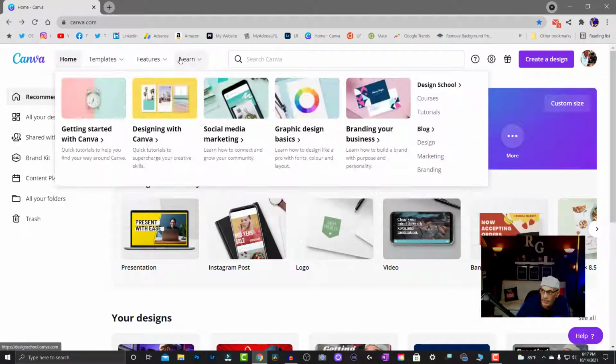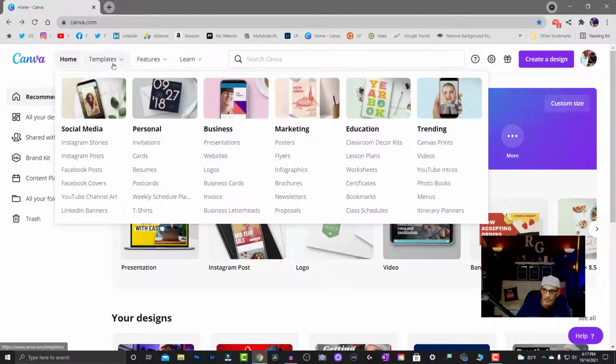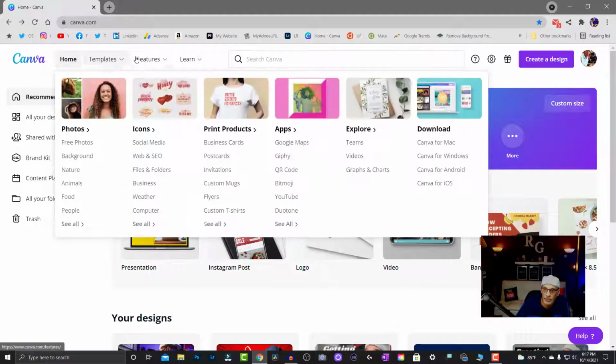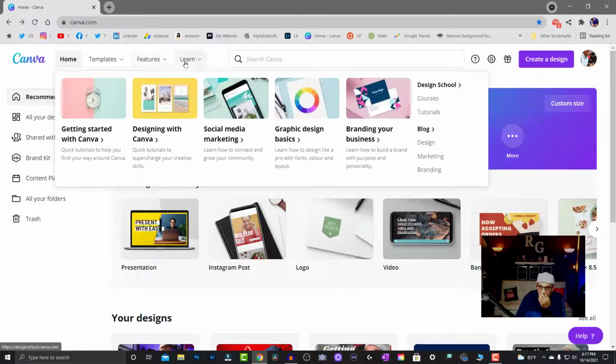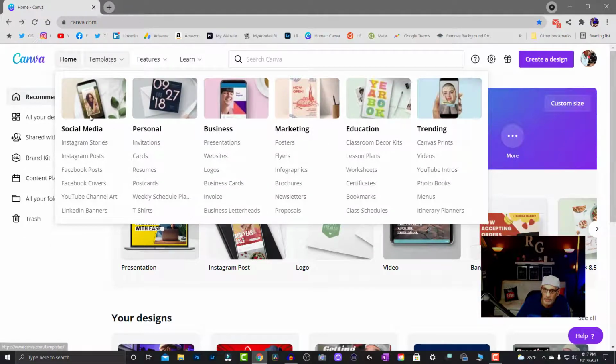Okay, if you look up top here, you have a bunch of different things. You've got templates, you've got features, and then you have a learning center, which has a lot of different stuff for you. If you come up to the templates, this shows you all the different templates that they have. You've got Instagram stories, Instagram posts, Facebook covers, YouTube channel art. You can make your own channel art.